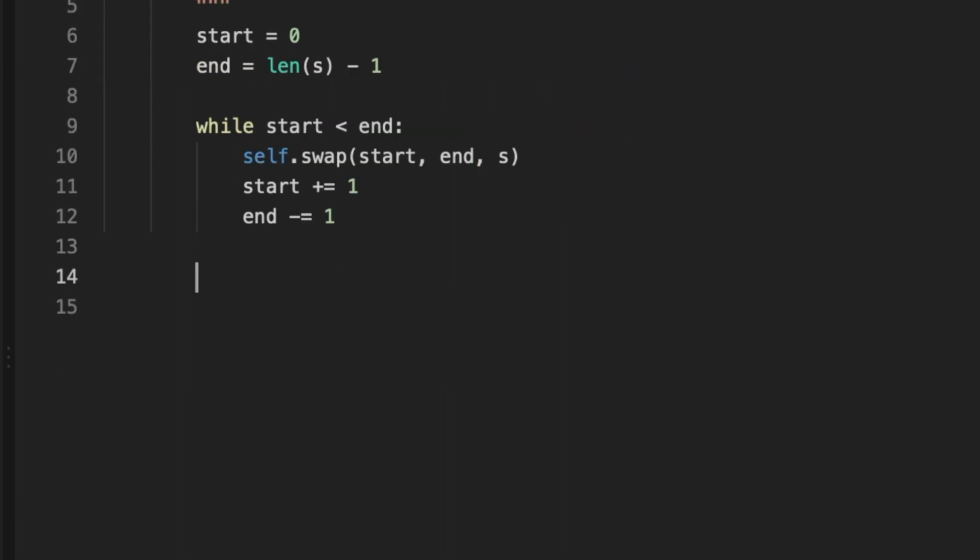So let's define our swap function. The swap function takes three arguments: the start pointer, the end pointer, and the array of characters. The function swaps the characters at the i index and the j index, and we don't return anything because we are modifying the input string in place.